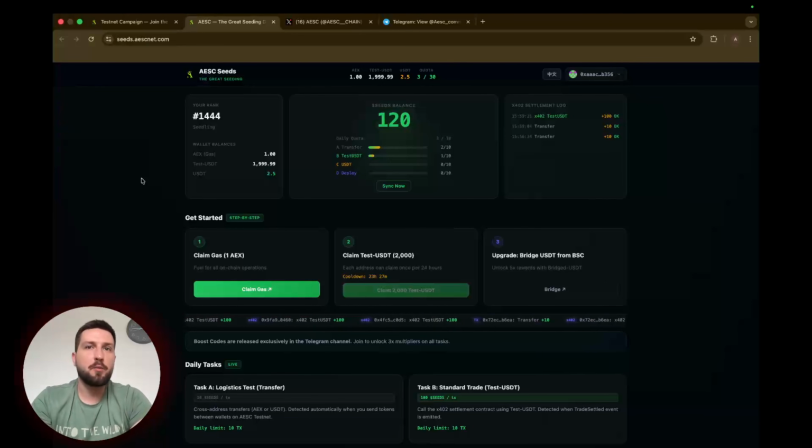Furthermore, rumors are already circulating that the Aesc team is in discussions with the major centralized exchanges out there and Silicon Valley tech giants, indicating just how seriously the industry is taking the X402 standard and the future of the agent economy. By completing these testnet tasks now, you are securing your position on the ground floor of the first machine-focused layer 1 blockchain called Aesc.